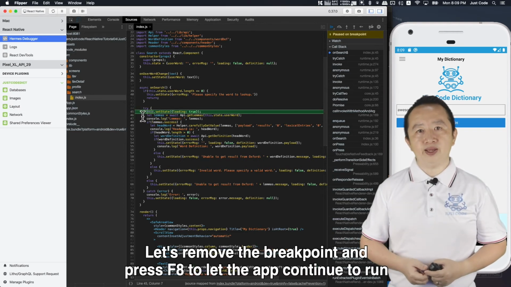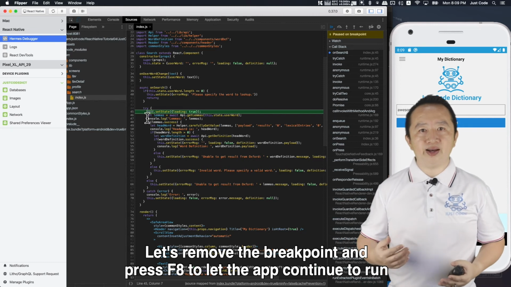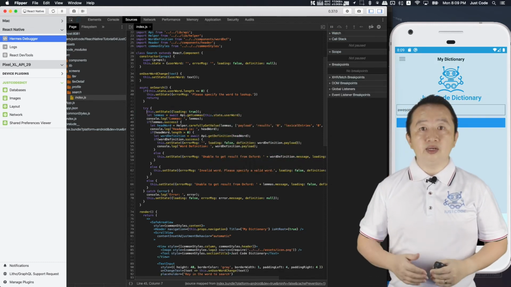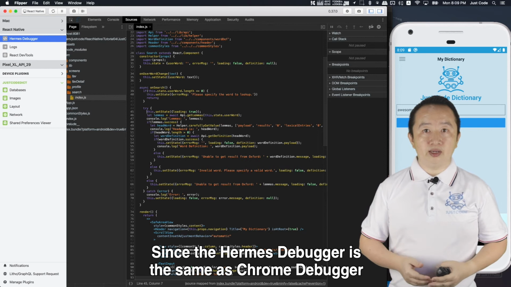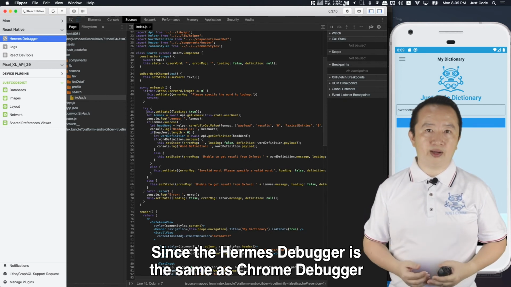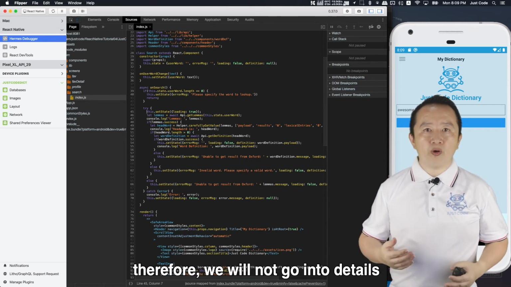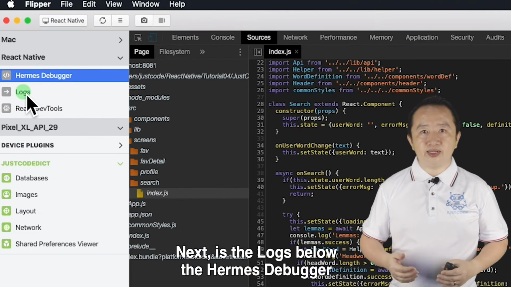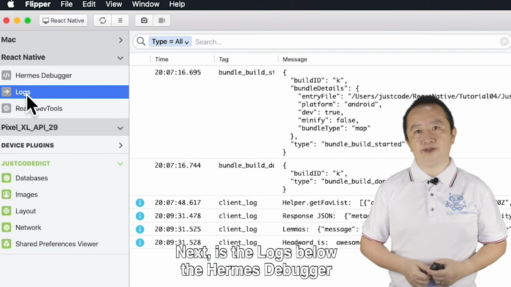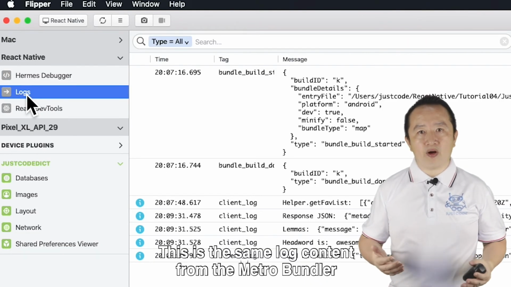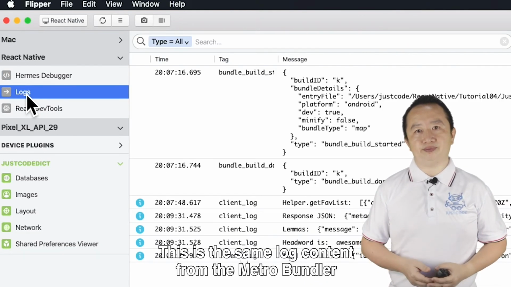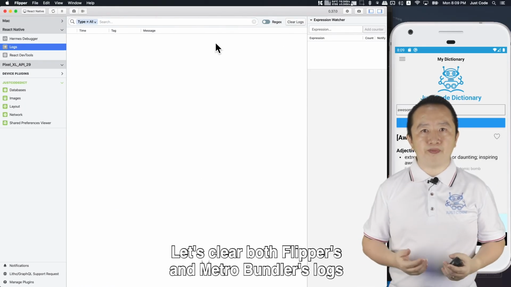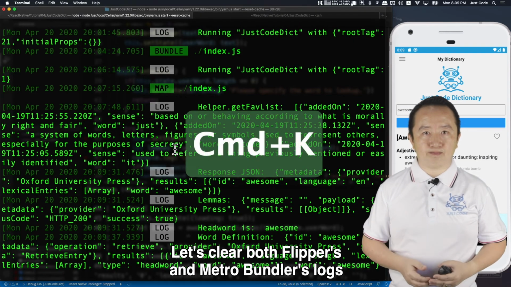Let's remove the breakpoint and press F8 to let the app continue to run. Since the Hermes Debugger is the same as Chrome Debugger, therefore, we will not go into details. Next is the logs below the Hermes Debugger. This is the same log content from the Metro bundle. Let's clear both Flipper and Metro bundles logs.